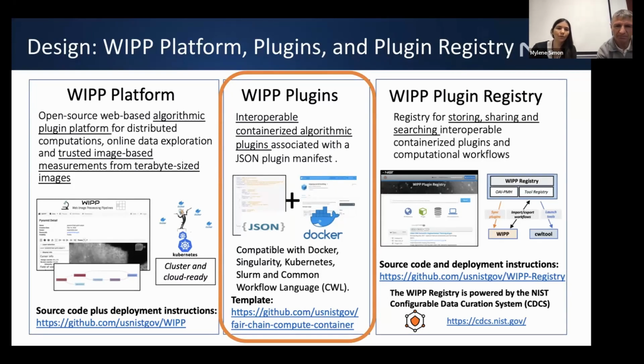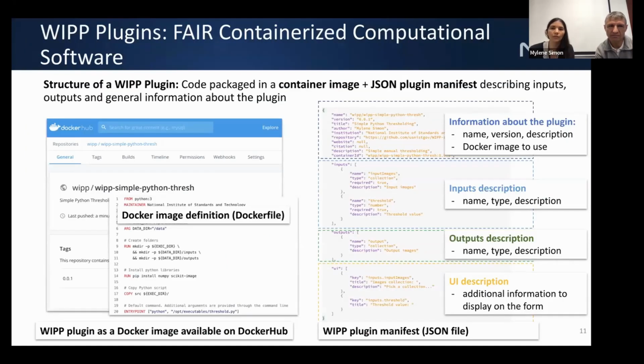Hi, so I'm going to introduce you to these three concepts, tools and systems that consist of the WIPP ecosystem, as we call it. I'm going to start with the WIPP plugins. So what is a WIPP plugin? We are trying to design WIPP plugins around the FAIR principles, so they are findable, accessible, interoperable, and reusable. And the plugin is a containerized computational software. So it's in fact a Docker image, a container image that we build around an algorithm, for example, that we have. And then on top of that, we associate a plugin manifest in a JSON format.